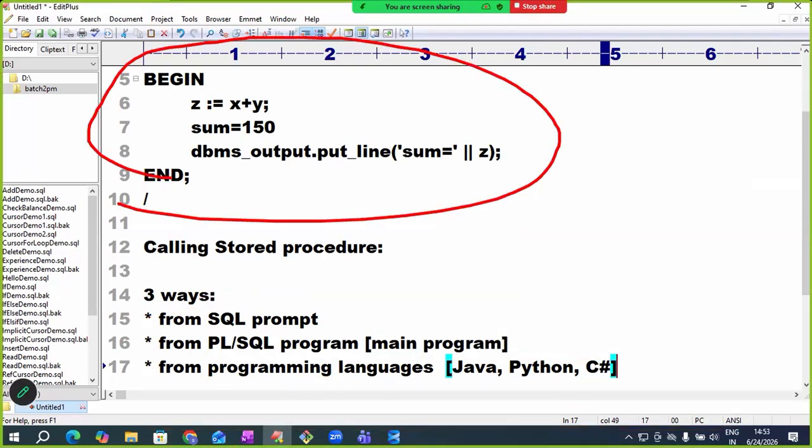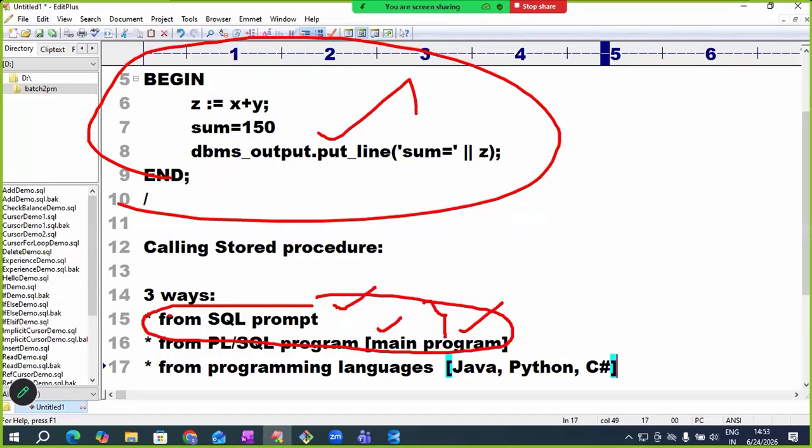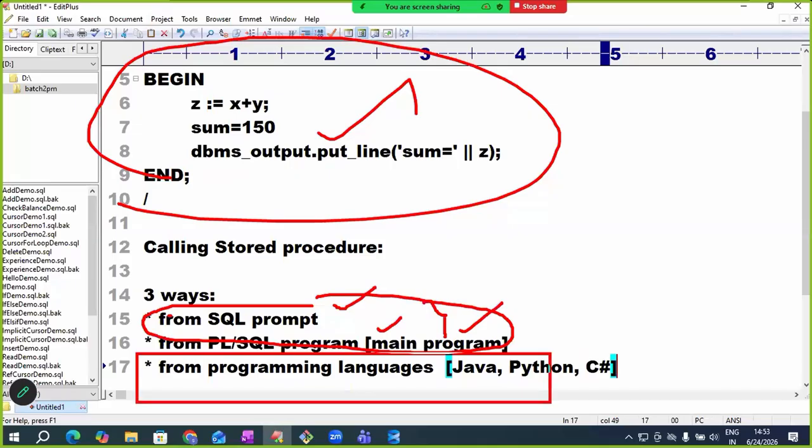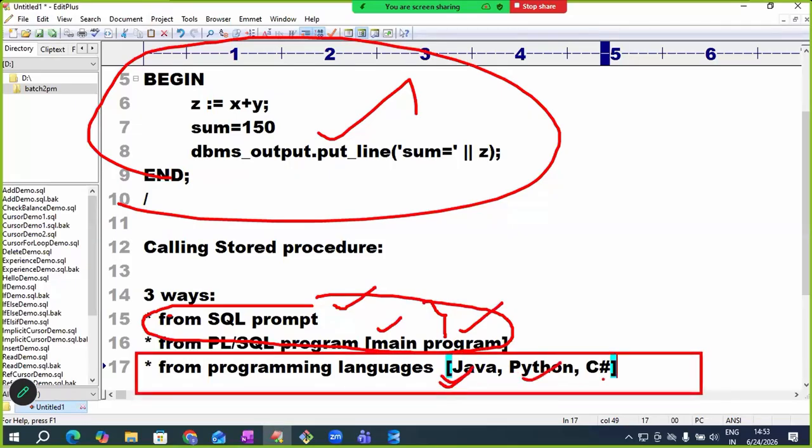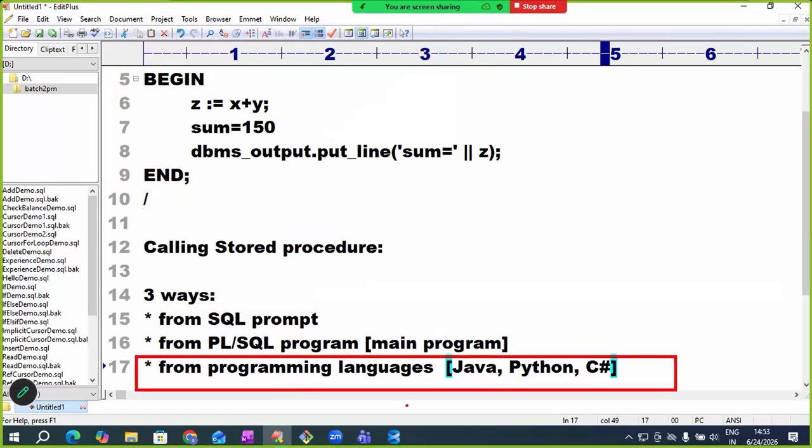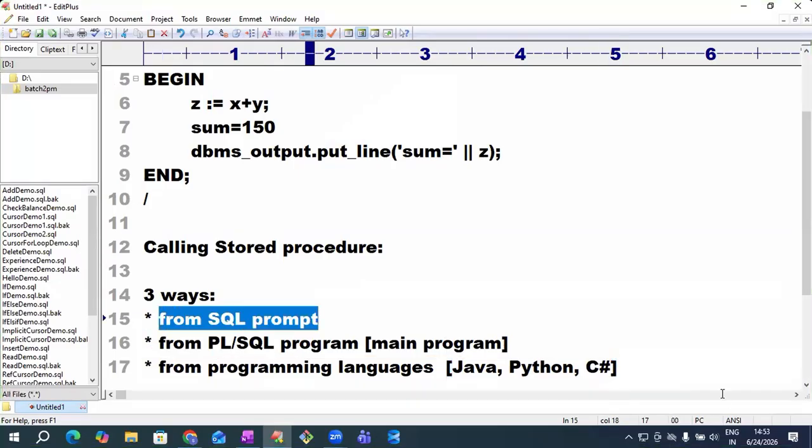I will explain just how to define the procedure, and how to call from SQL command prompt and from a PL/SQL program. But this one is very important. When you are learning that language, you should know how to call procedures and functions from that language. This third one you learn in those corresponding programming languages. I explained these two. Observe now how to call from the SQL command prompt.